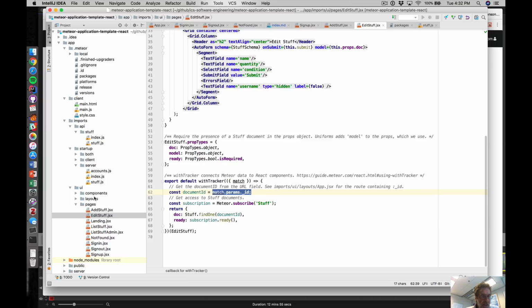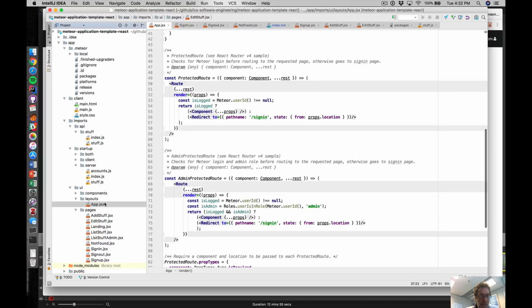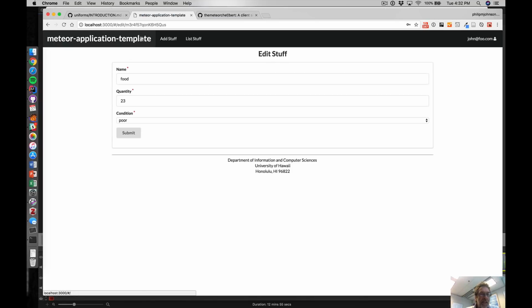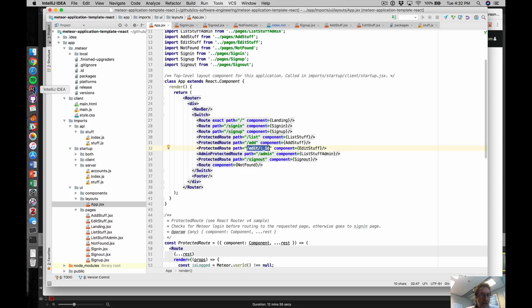And so if we go back to layouts app.jsx and go up here, you can see for edit we have our URL constructed like this, with edit and then this variable which is going to match whatever follows the edit. If we actually go to an edit, you can see we have this edit and then this piece will match that variable in the router, which is, nicely enough, going to be the doc ID of the document that we want to fill these forms with.